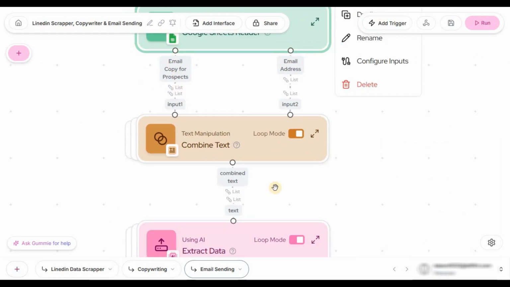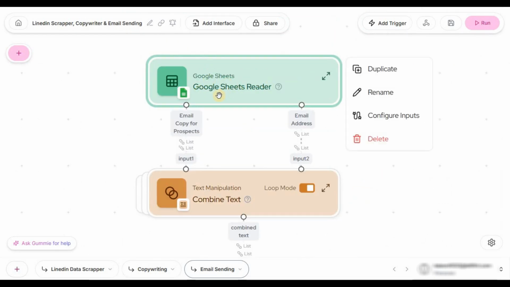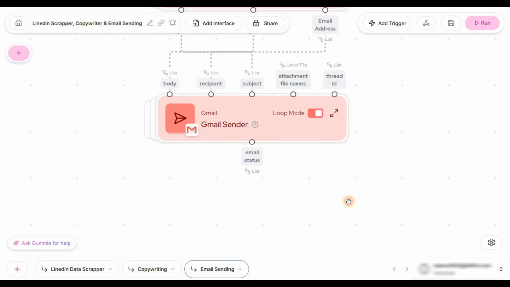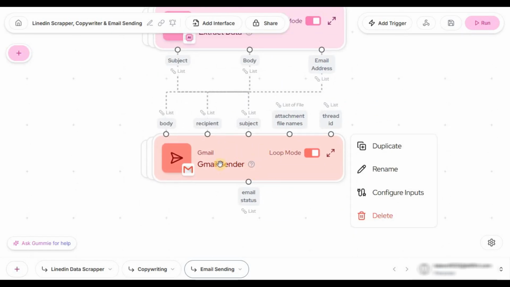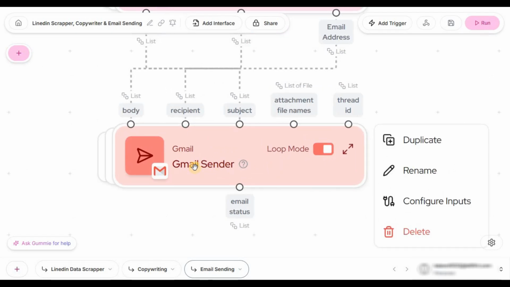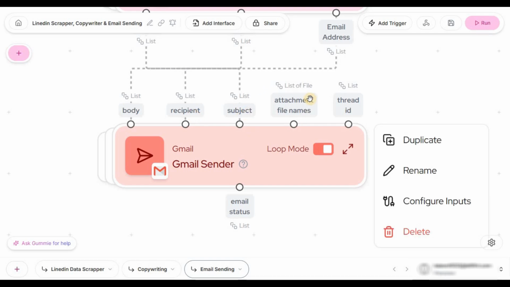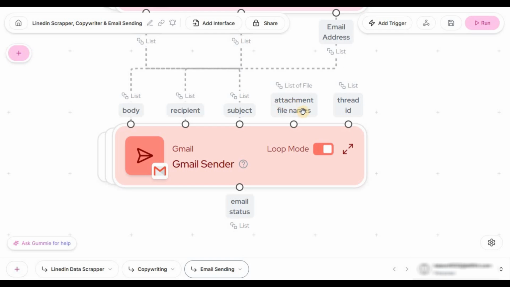Now, this is the email copy for prospects. You might be thinking, hey, this is the Google Sheet, just connect this directly with the Gmail node and it will go right away. But the issue is, if we look into the Gmail sender, what we can call this plugin node or whatever it is, in the Gmail node we need the body content, we need the recipient, which is the email address, and we need the subject. And if there is any attachment, a PDF or whatever it is, we also have an option over here, we can connect that also. Right now we just need the subject, recipient and body.